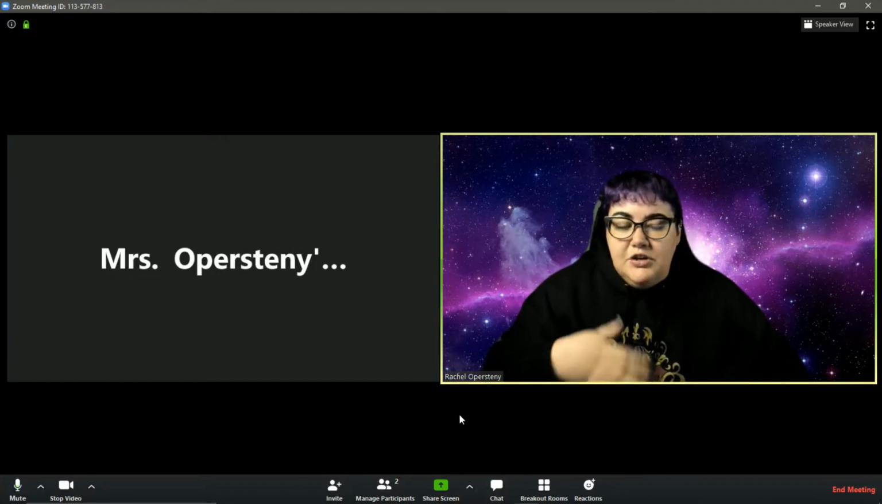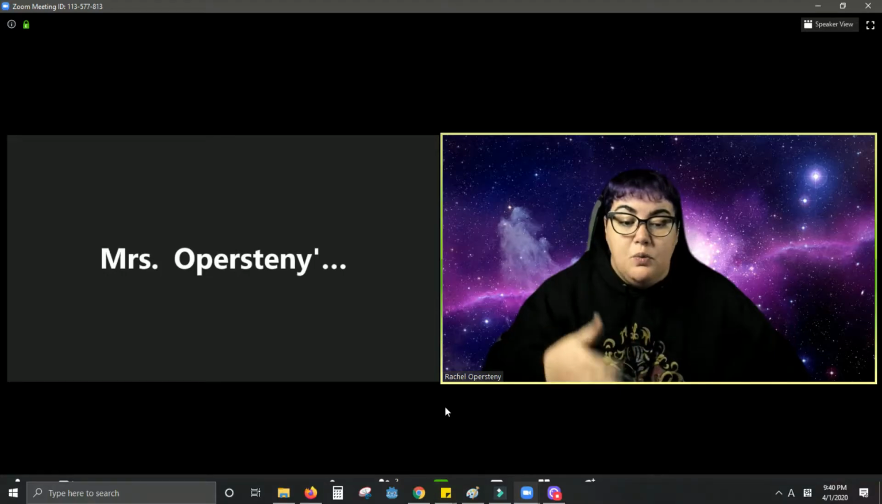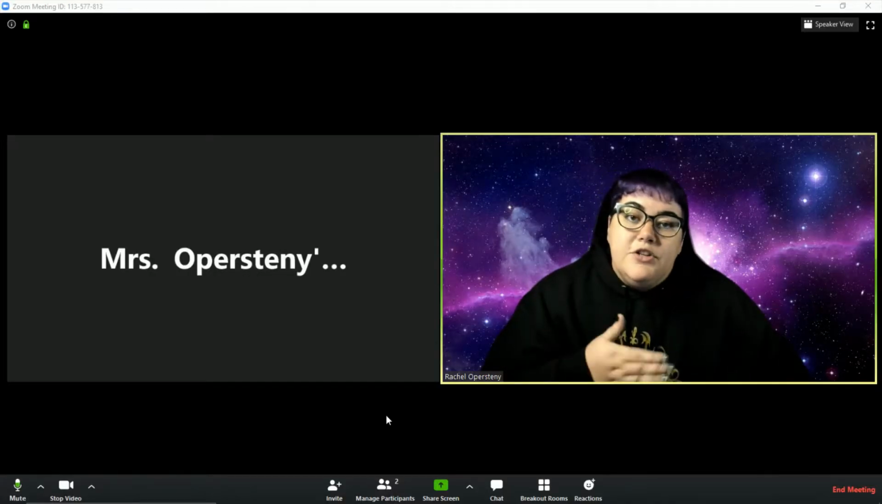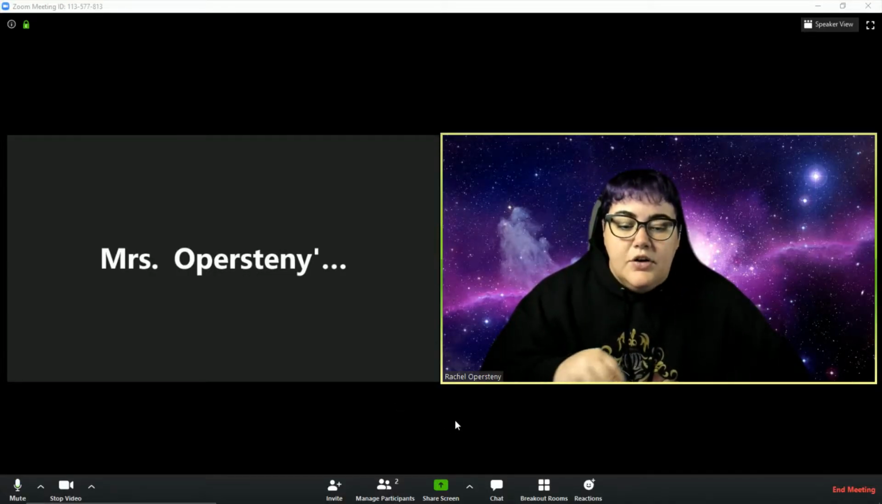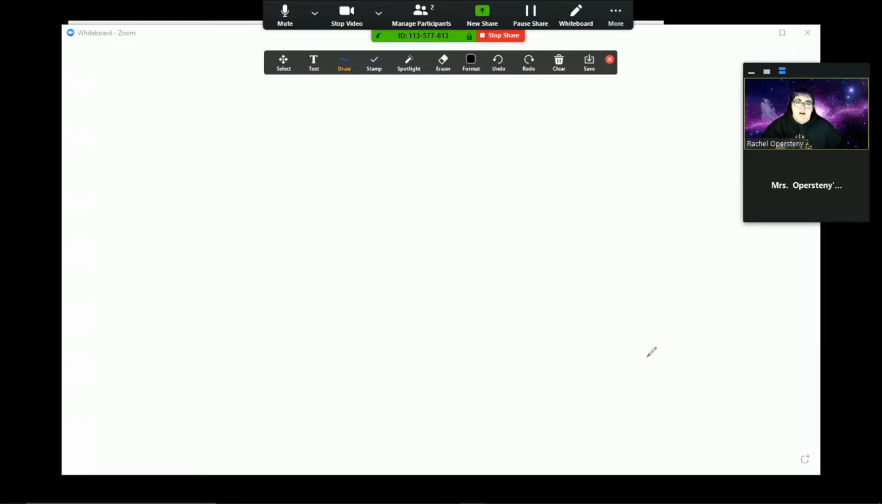Another option that you have is if your teacher asks you to share your screen and use a whiteboard. So if your teacher asks you to share a whiteboard or share your screen, you can click down here on share screen. There's going to be an option for whiteboard, so you'll click on that and click share. It's going to open up a whiteboard that you can write on, and over here on the right side you will see the people who are in the chat.